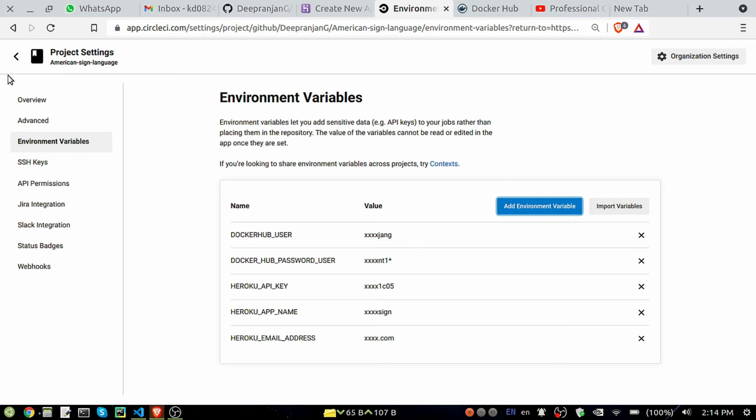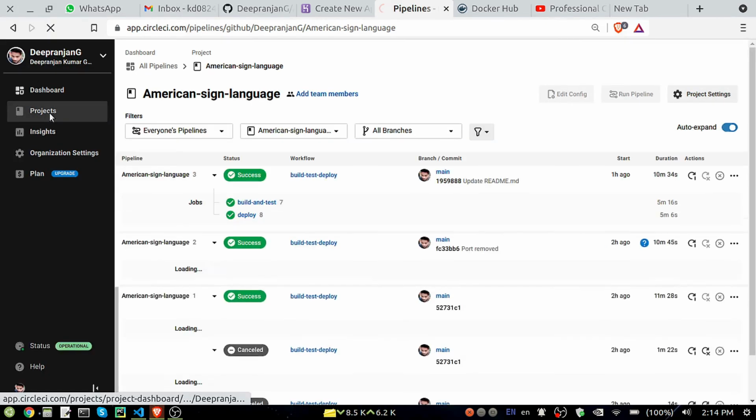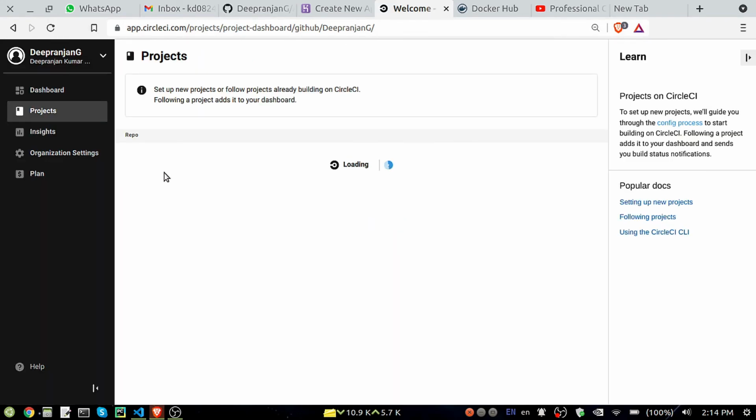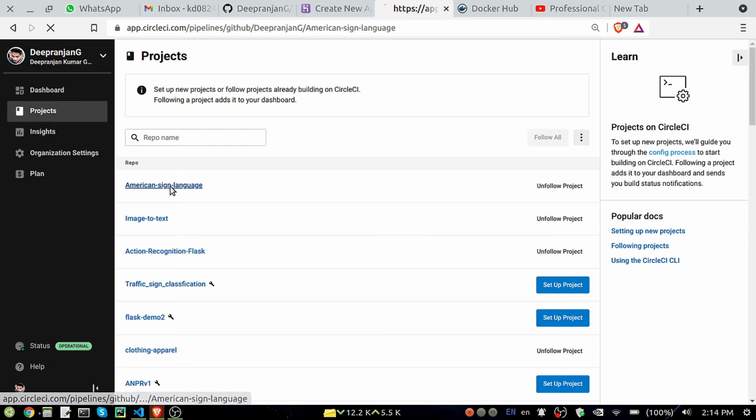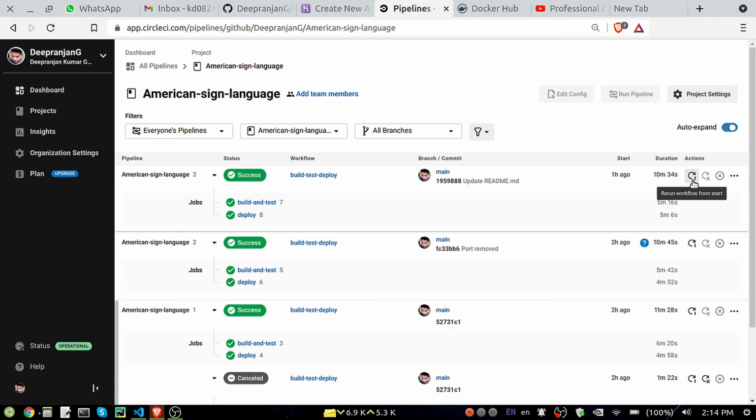Now you have to do a single thing, nothing else. Just go to the projects, then click on your project, and there will be a button, Rerun workflow. You just have to click on that. I already did that just 1 hour ago, and it took me almost 10 minutes and 34 seconds. So I'm not going to rerun this workflow now, because it will take another 10 minutes. But my deployment is already done. As you can see, my deployment is a success and it's deployed.